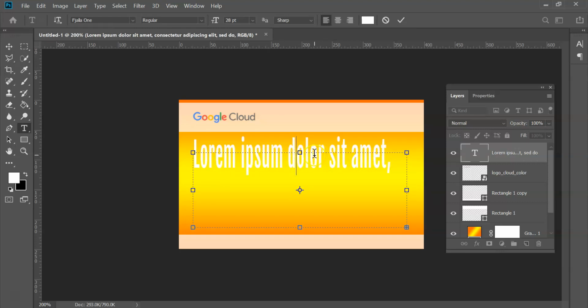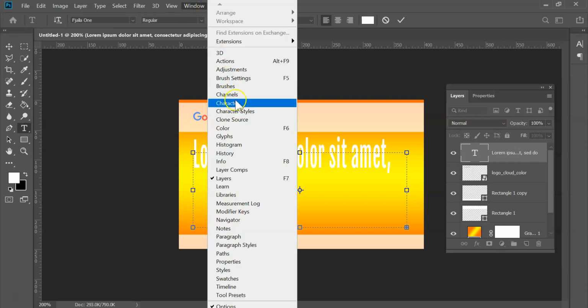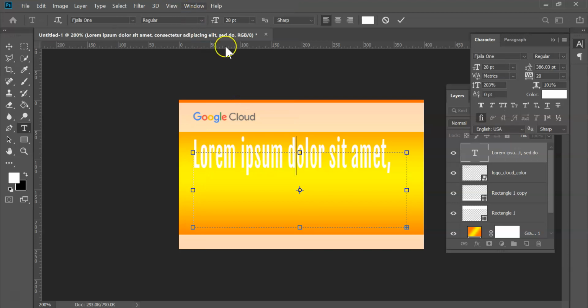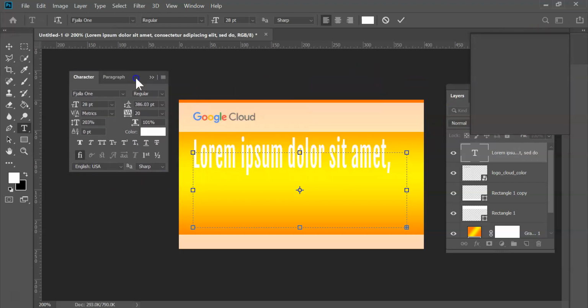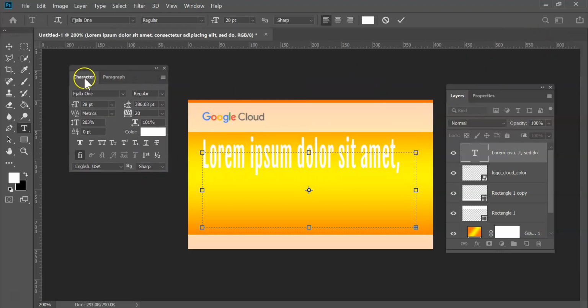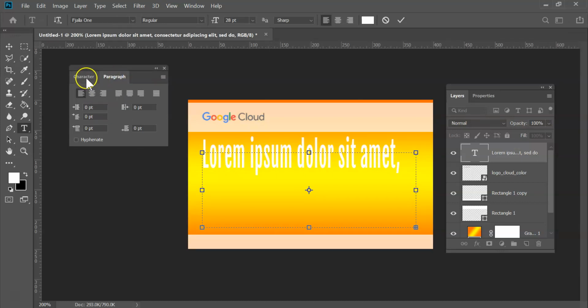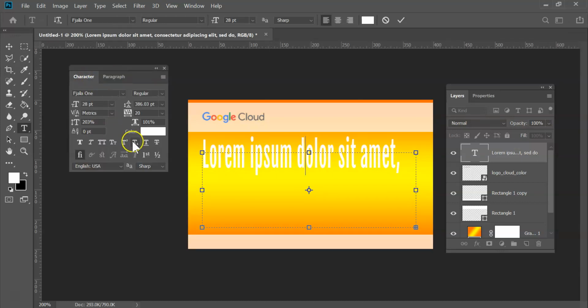So let's see what's going on with this type. I'm going to go over here to my window menu and bring up the character panel. And you'll see that I have a lot of options to work with. Let me just drag this over to here, and you will see that I have all of this stuff for the character, and I have all this stuff for the paragraph, right? So what is making it do what it is doing? The first thing I'm going to see here is the font type, which we already know.